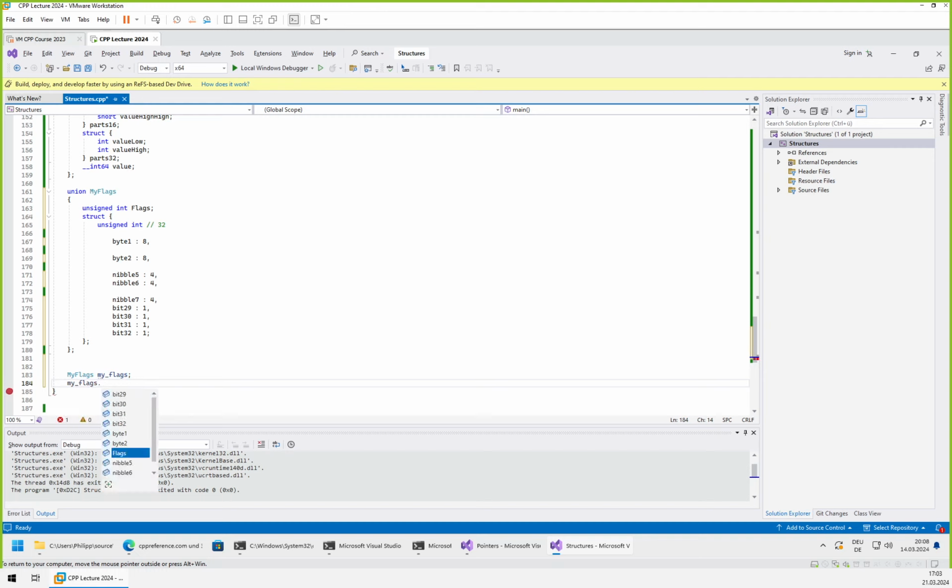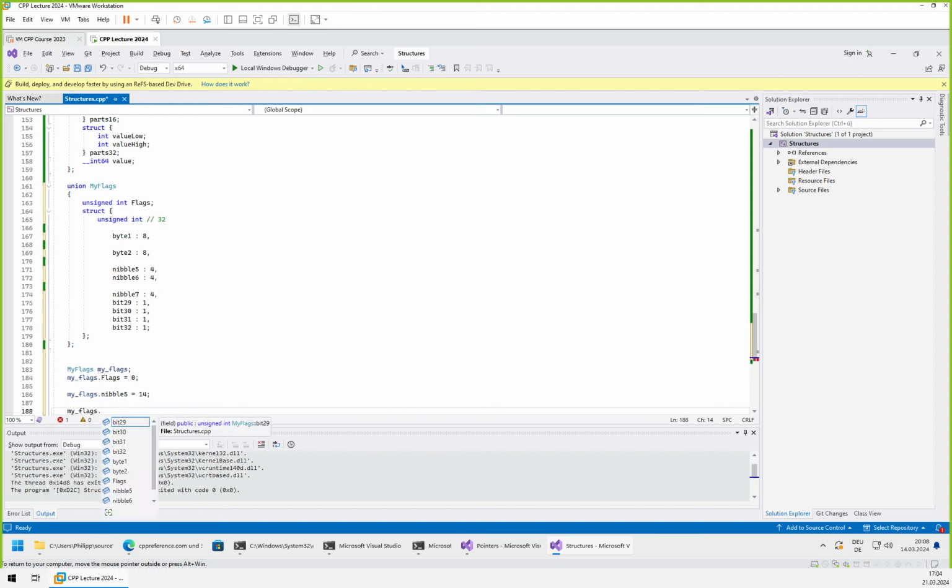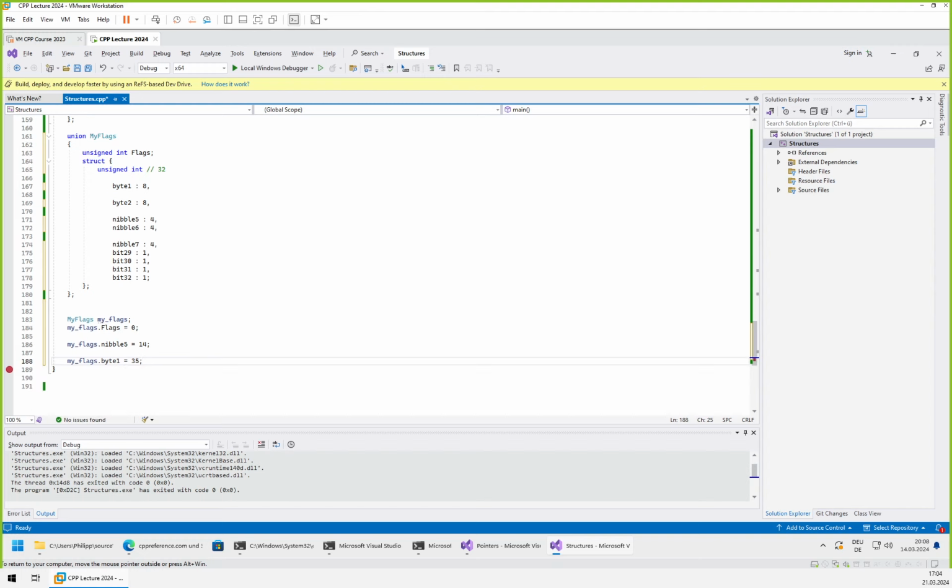So we go to flex equals 0, and then with this one you can easily copy it around. You can pass it as an argument to another function. You can basically give the whole thing to whatever you have that has a 32-bit number, and then you can still access, what was it, nibble 5. We can access byte 1 equals, I don't know, 35, whatever I want.